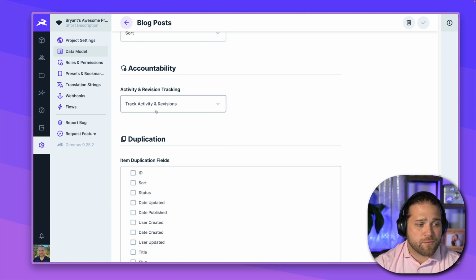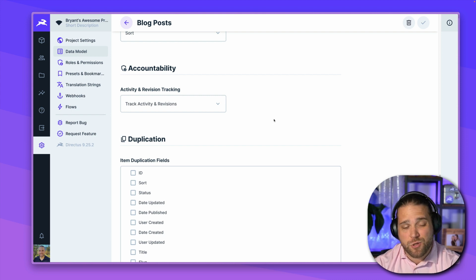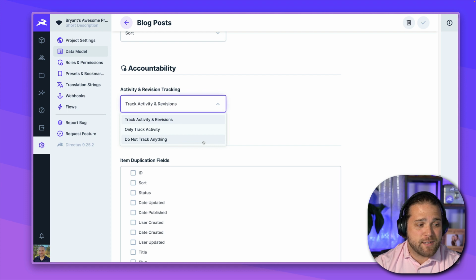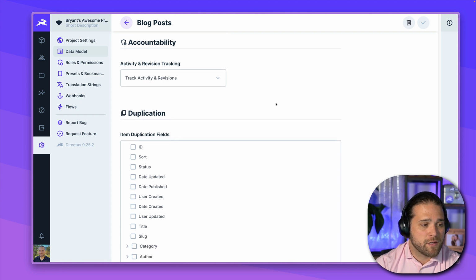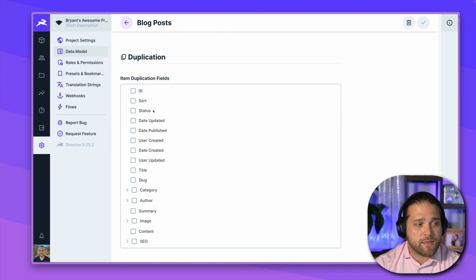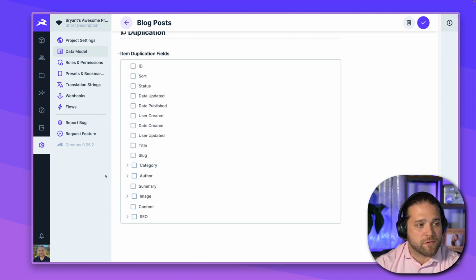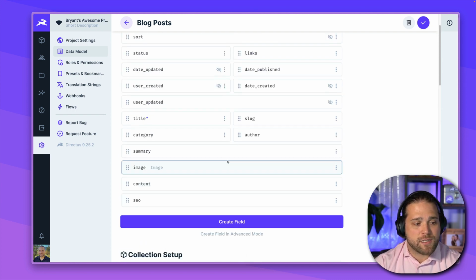So this is super helpful for content collections, but if it's something really simple and you don't really care about the activity tracking, you don't need to track that activity, set it up that way so that you're not storing unnecessary records. You can also set up the duplication settings. So whenever you save as a copy inside the Data Studio app, you can set which fields will be duplicated across that collection. So that's it for the collection settings.